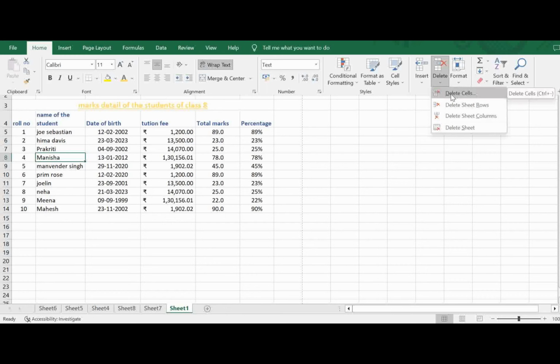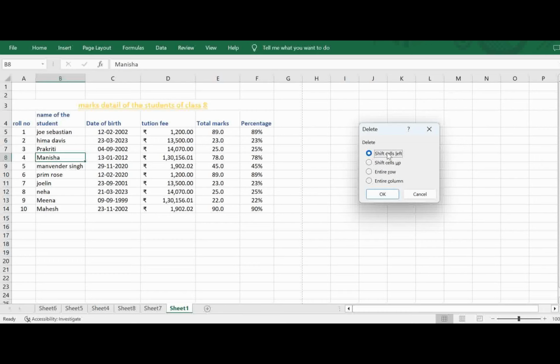So the first option available here is delete cells. Let me try deleting a cell. Here there are 4 options under delete cells. You can shift the cells left when you are deleting that particular cell, or you may shift the cells up. You can delete the entire row or the entire column so that this cell gets deleted.